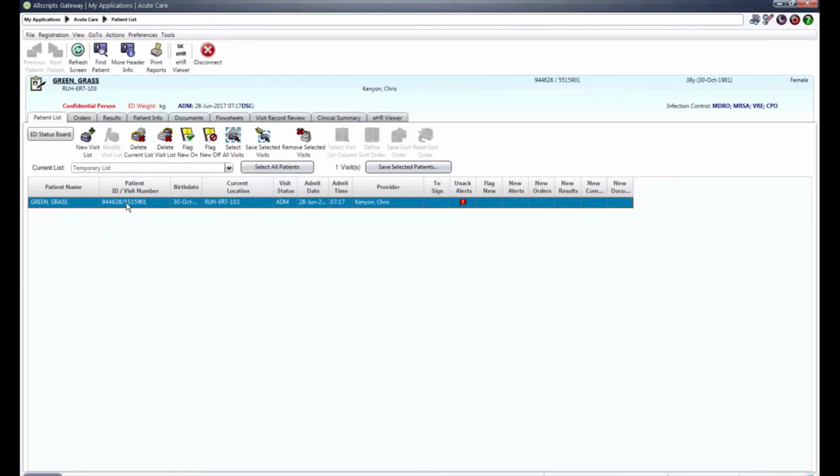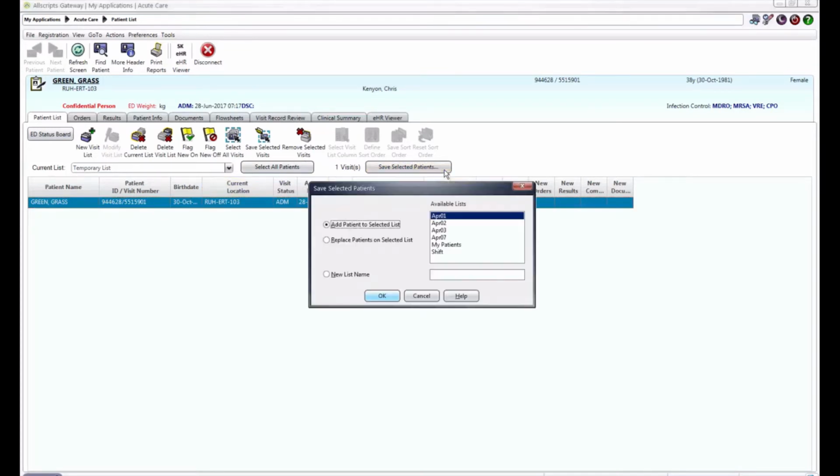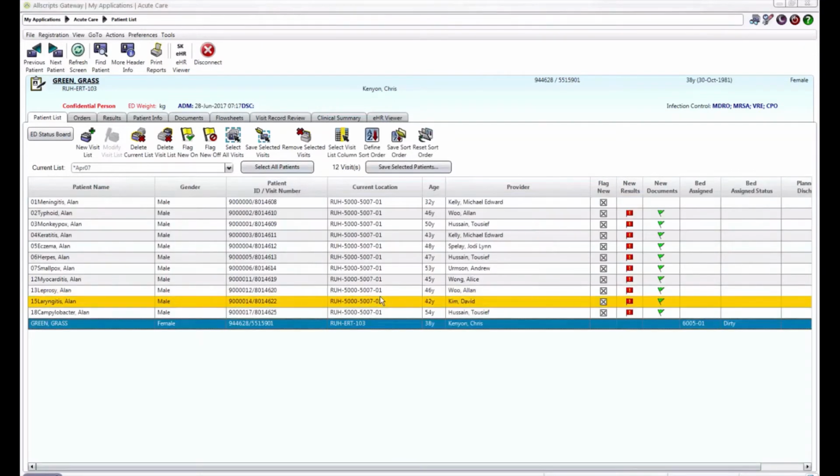To add the patient from your temporary list to your special list, select the patient and then click on the Save Selected Patients button. Select your special list from the Available Lists section and click the OK button. Make sure you click the New Flag On button to receive notifications for the new results and documents for the newly added patient.